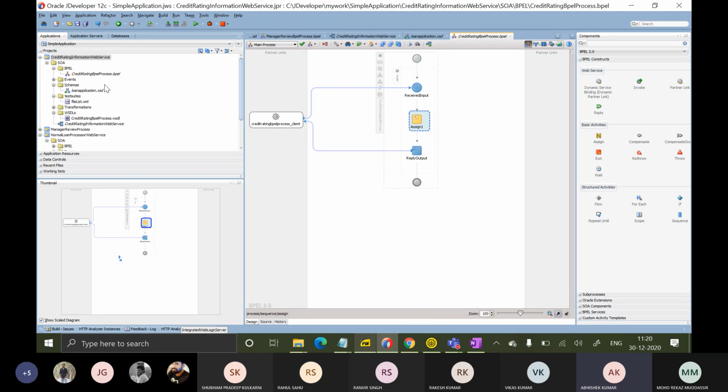The major purpose of doing this project is to know the interface of this Oracle JDeveloper, right? How to use this invoke, how to use this assign. That is our major purpose, right?